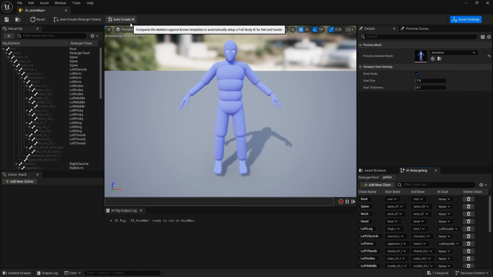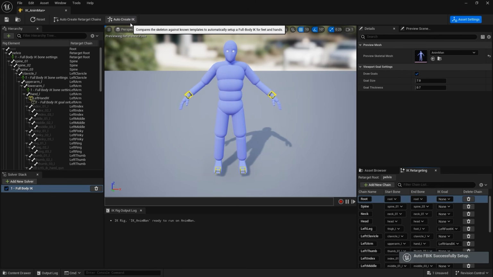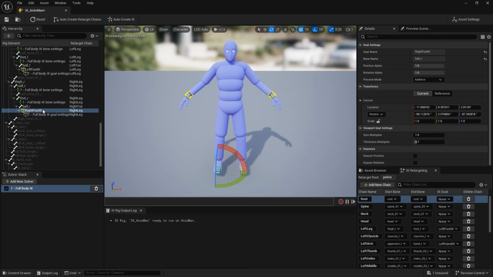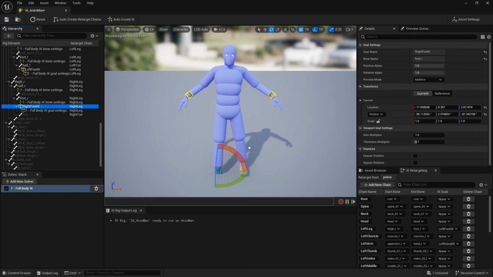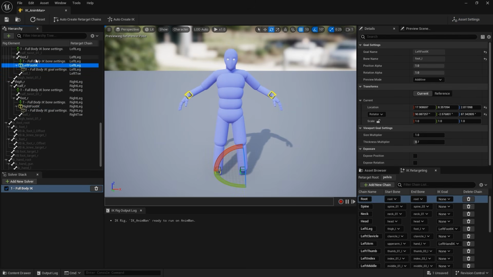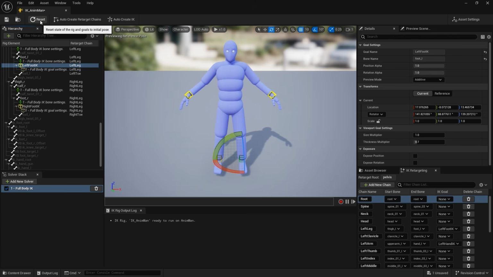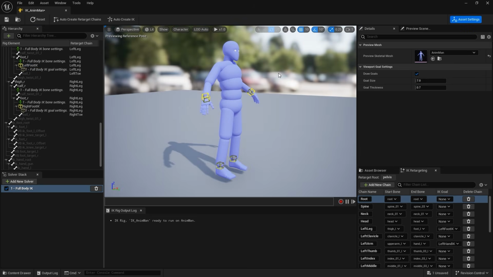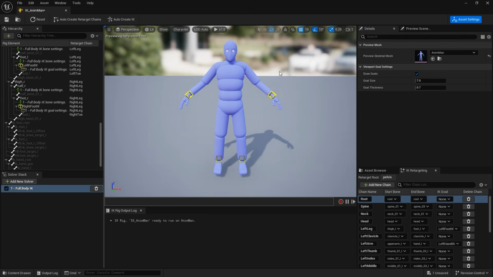Next, click Auto Create IK, and Unreal will automatically generate 4 IK goals for the character. Check the foot IK goals, as they are incorrectly attached under the toe bones by default. Move them manually to the foot bones instead. Then click Reset to apply the changes. With that done, the ALS IK Rig is now properly configured.